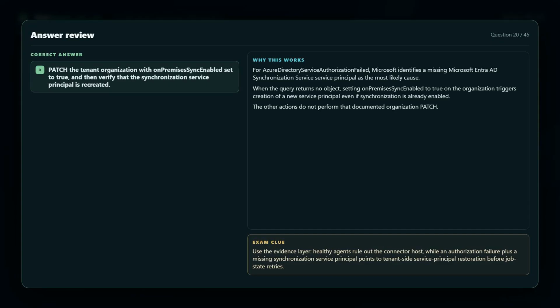The correct answer is D. Patch the tenant organization with on-premises sync enabled set to true, and then verify that the synchronization service principal is recreated. For Azure Directory Service authorization failed, Microsoft identifies a missing Microsoft Entra ID synchronization service principal as the most likely cause. When the query returns no object, setting on-premises sync enabled to true on the organization triggers creation of a new service principal, even if synchronization is already enabled. The other actions do not perform that documented organization patch.